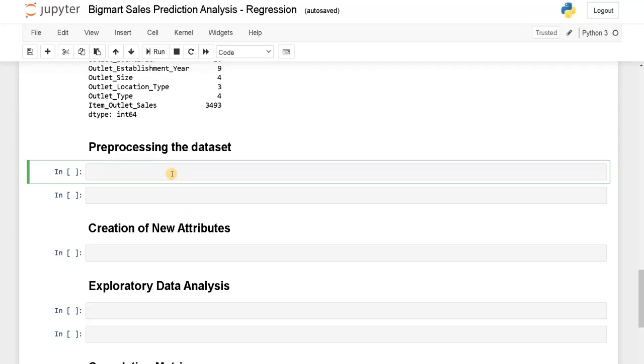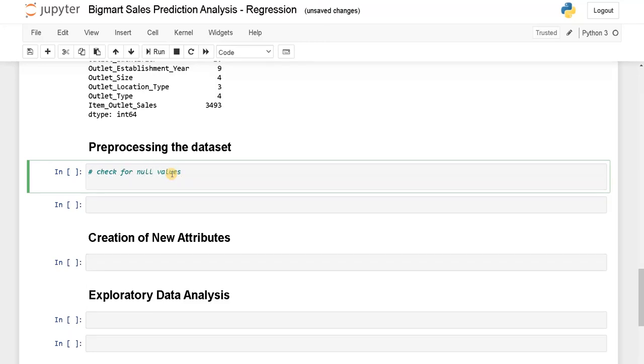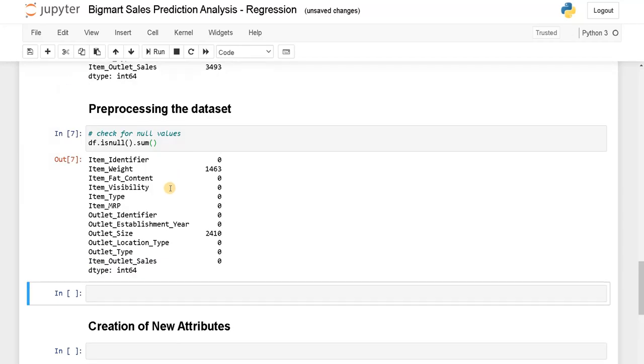Now let's do the pre-processing. First, let's check how many null values are there. Check for null values. df.isnull().sum(). Run it. So we have two attributes with so many missing values, that is item weight and outlet size. Okay. Now let's check for categorical attributes. What are the types we have?